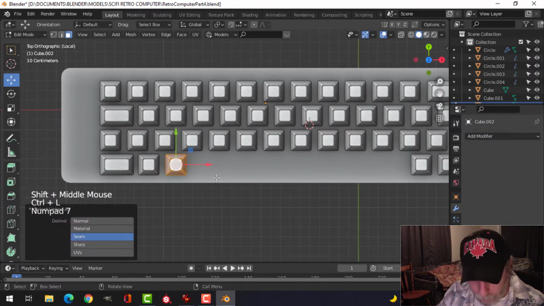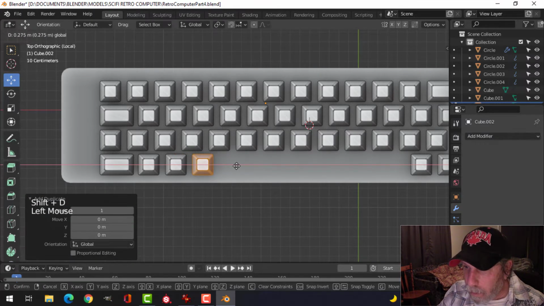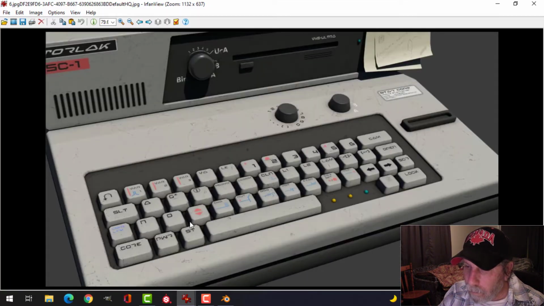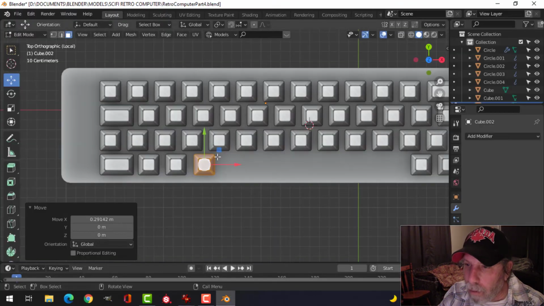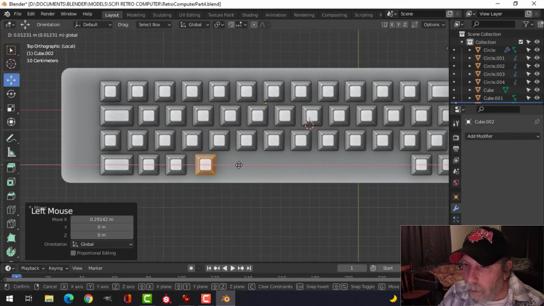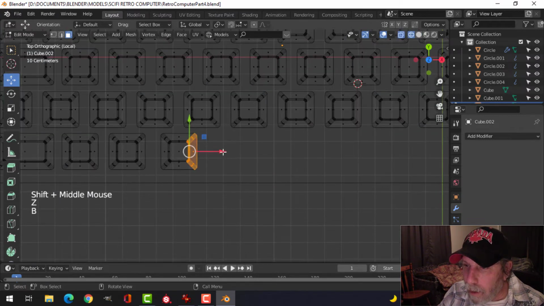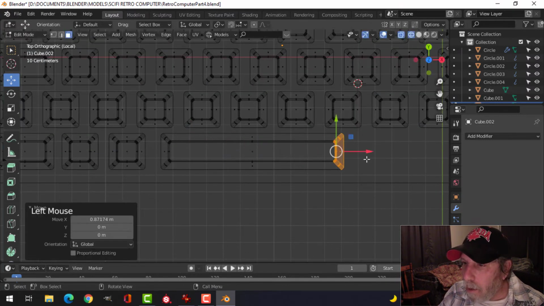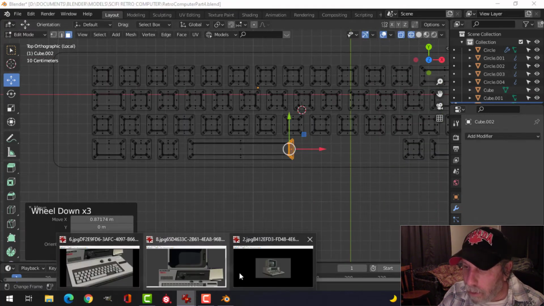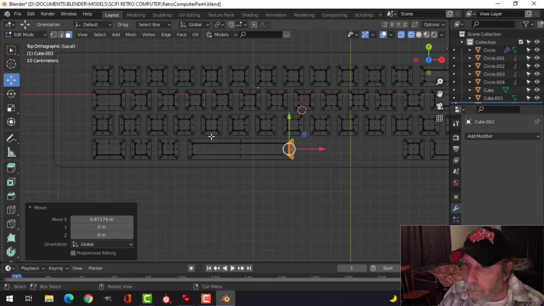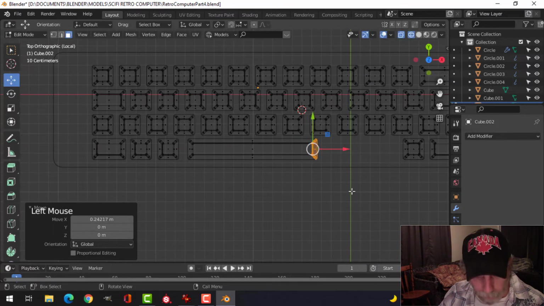Control L, Shift D, and where does the space bar start? Does it start in the middle of that one? It's kind of in the middle of the third one. More like there. Okay, let's look down from the top. Let's grab these. And what I need to know is how far out to pull it. So it's 1, 2, 3, 4, 5, and a bit of the 6th one. Something like that.